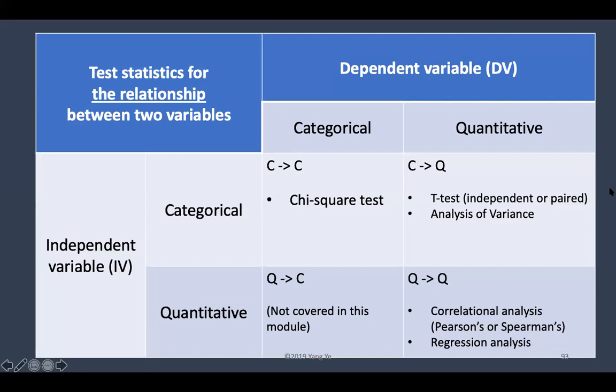And for regression analysis, we looked at multiple regression, which includes more than one independent variable. And again, we can look at their interactions by including an interaction term, the product term of two variables in the regression model, in addition to the two independent variables.